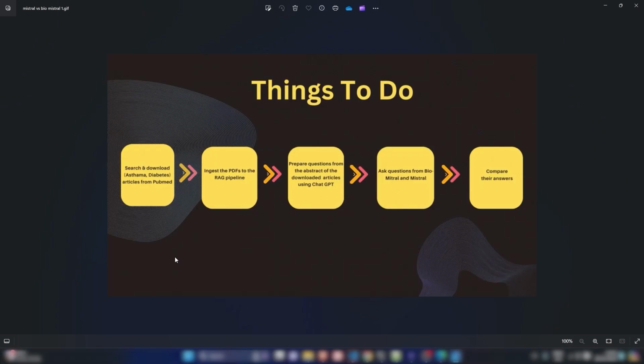So we'll search and download asthma and diabetes related articles from PubMed. We will ingest these PDFs into the RAG pipeline. We will prepare questions from the abstracts of the downloaded articles using ChatGPT. So what we'll do is take the abstract, copy and paste it into ChatGPT, and ask a prompt like, provide multiple questions from this particular abstract. Once we get the questions, we will ask these questions of BioMistral and Mistral. These questions should be the same so that we can properly evaluate the performance of these LLMs. And at the last, we will compare these answers.